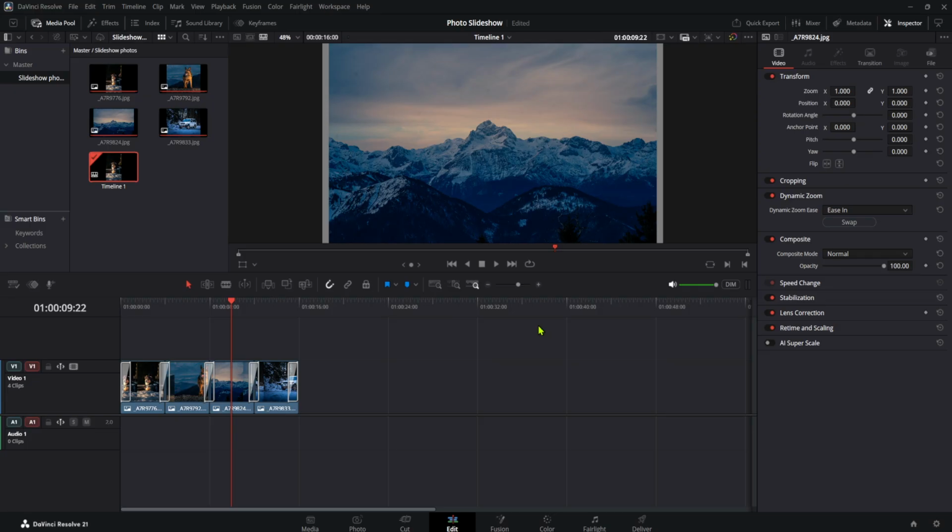In this video I'm going to show you how to add sound effects in DaVinci Resolve. We have a few options, exactly three methods. So let's go through each of them.